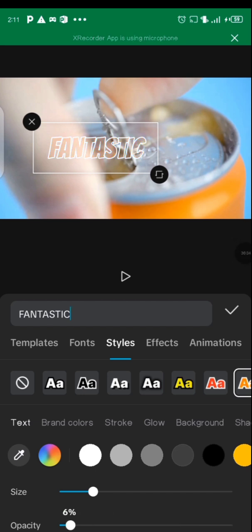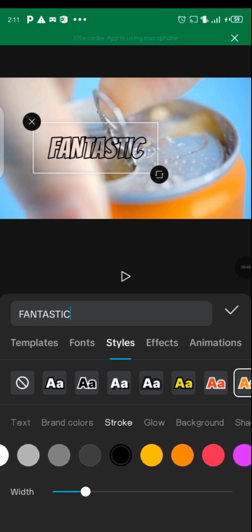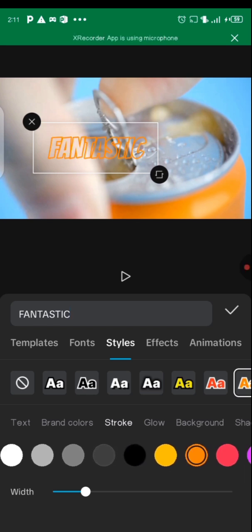Next thing you want to do is come to stroke here. If you don't want a white stroke, you can change it to black, or whichever one you want. Let's change it to black. Okay, all right, I think black is okay.